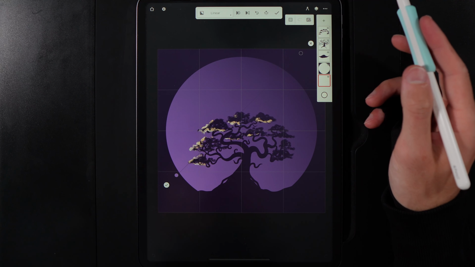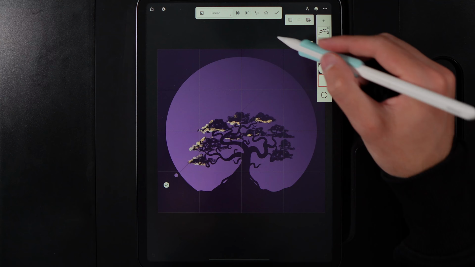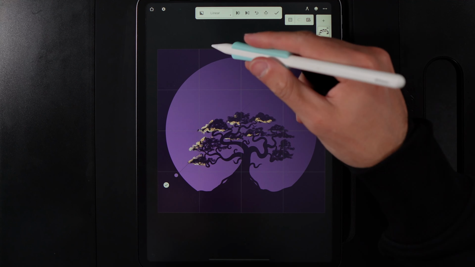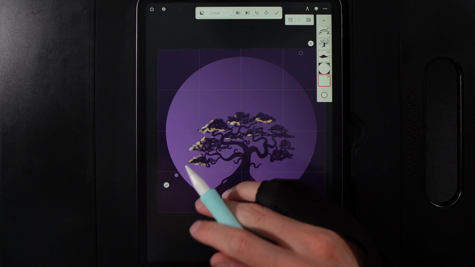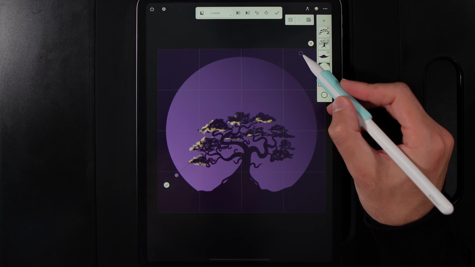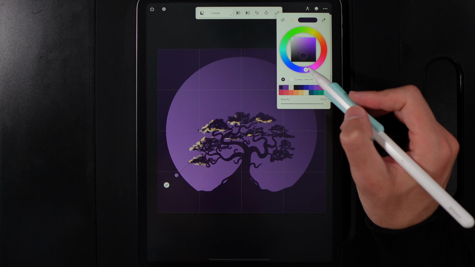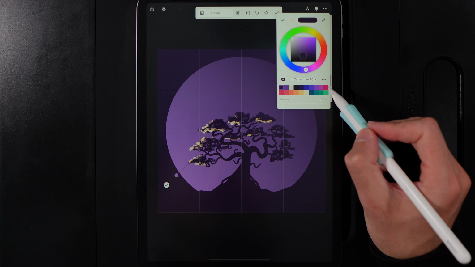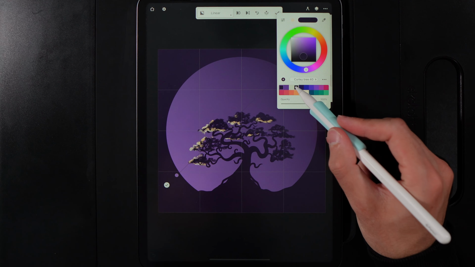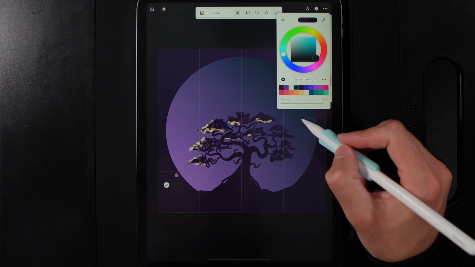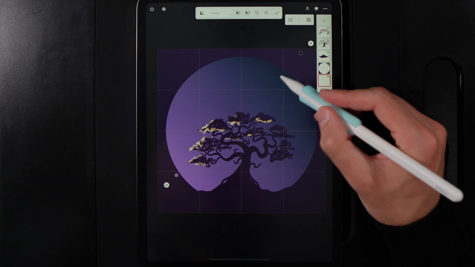And if you don't have gradients in your app of choice, you're just going to have to do a blend of each color one after the other, or you could just do stripe after stripe after stripe and blur them together. Now we're going to grab the color in the top right up here of our line, and we're going to make our way through all of these colors here. So we're going to grab the fourth color, and then we're going to tap on the line.